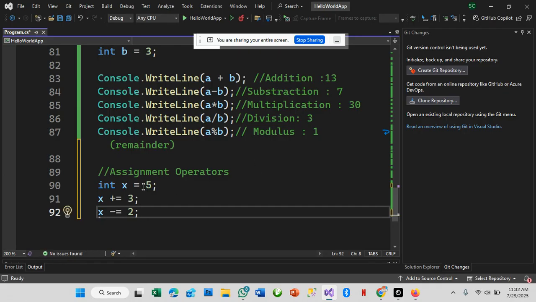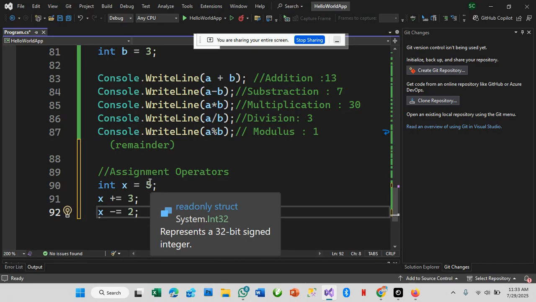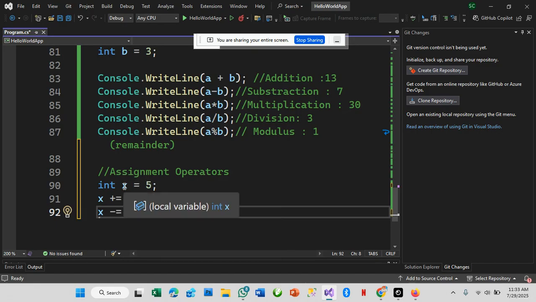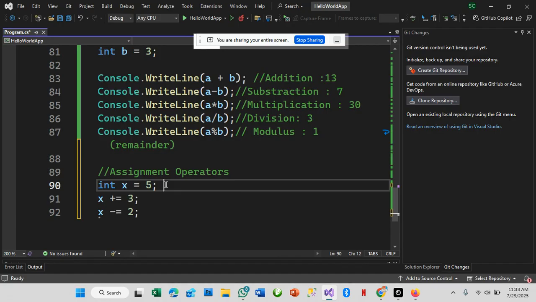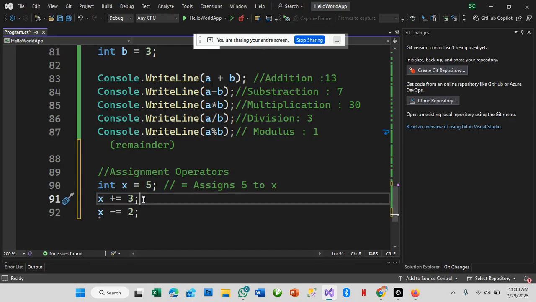So this equals to sign is an assignment operator. We are assigning this value to the name of this variable. This 5 is assigned to this variable, which is x. Equals to means, please assign 5 to x. That is what this one means. The assignment operator means we are making use of this equals to sign.